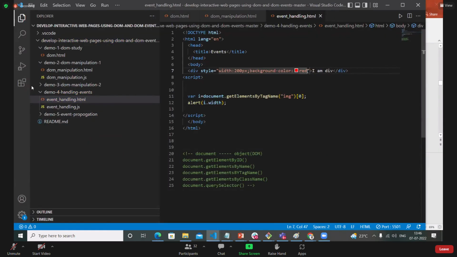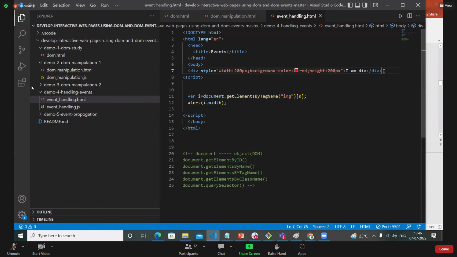See, you are getting it like this. Height also I'll mention something. Semicolon, height colon 200px. Okay. Now if you save it and run it, you are getting this one. Fine. Now I am going to have a button.